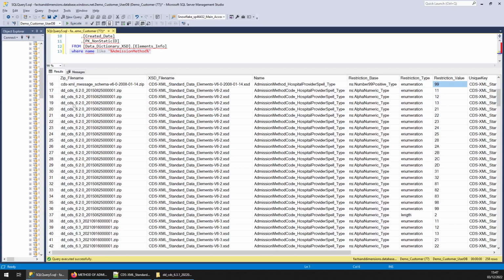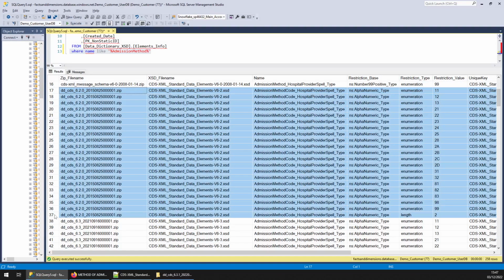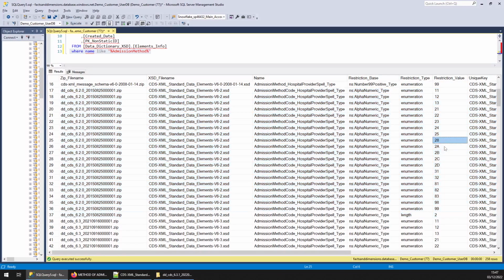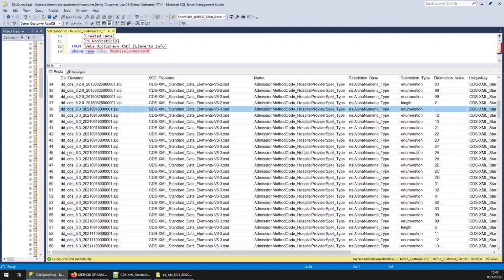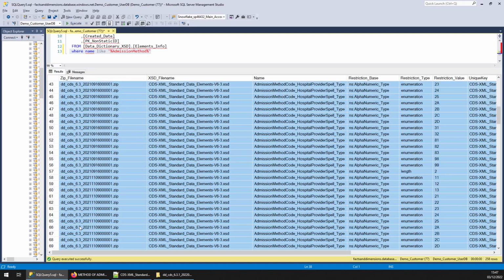And you can see in version 6.2.0, it's these ones which have these extra codes here. And you can see 6.3, it's these ones. You might also notice that the same codes are in there more than once.